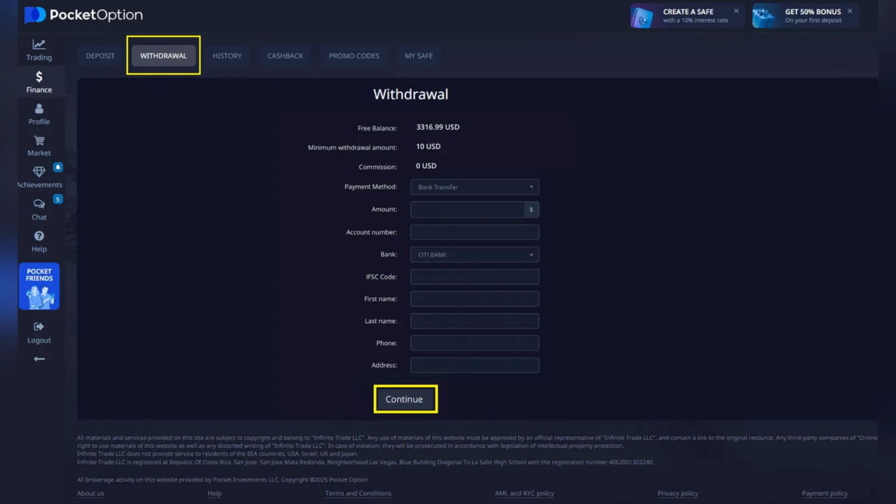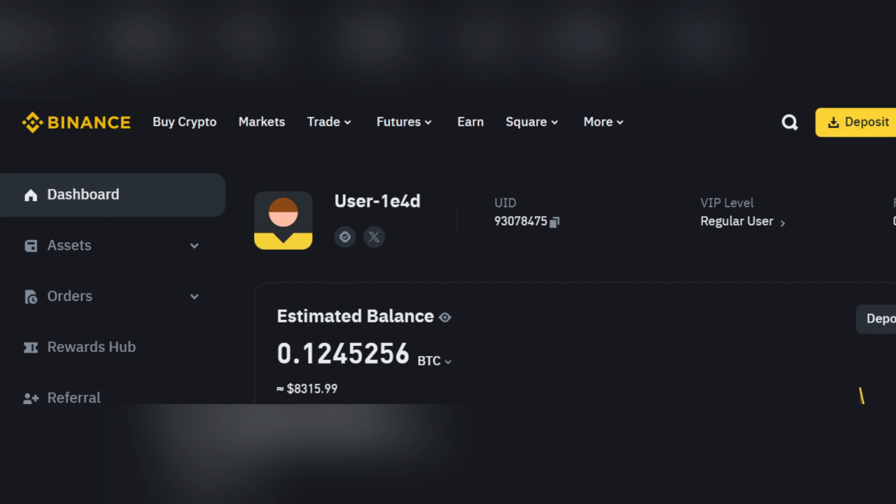Next, open your Binance account and go to Wallet, Overview, and Deposit. Choose the same cryptocurrency that you selected for withdrawal on Pocket Option. Binance will provide you with a deposit address for that crypto. Copy this address carefully. Double-check it to make sure it matches the crypto type, because sending coins to the wrong address could result in permanent loss.